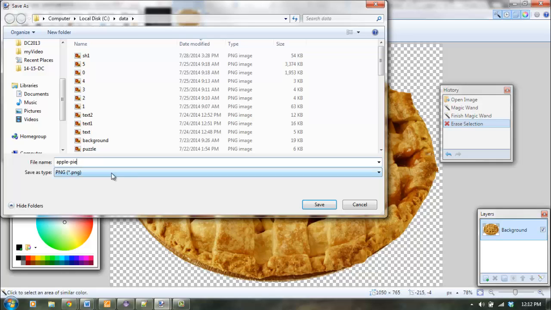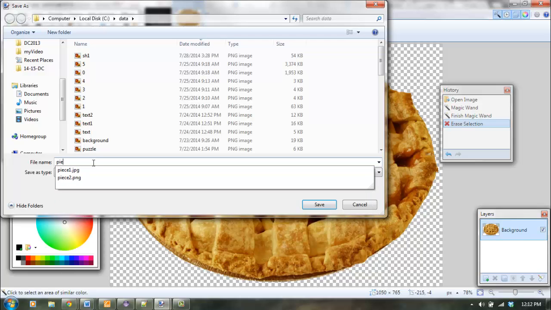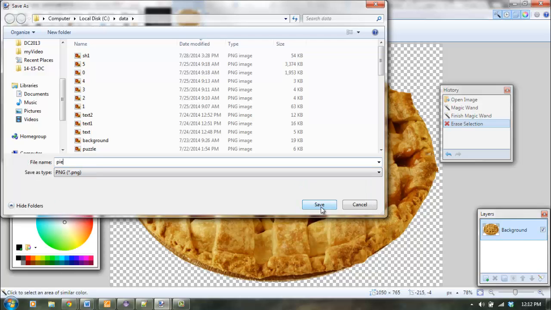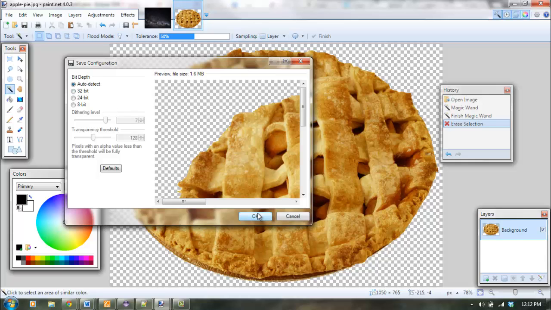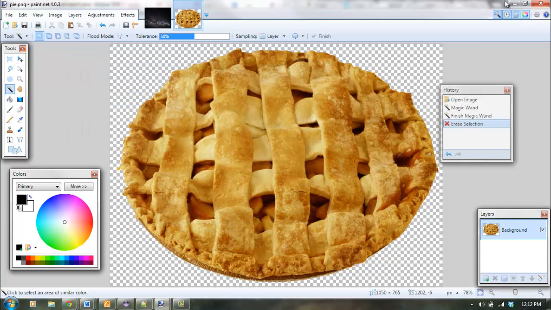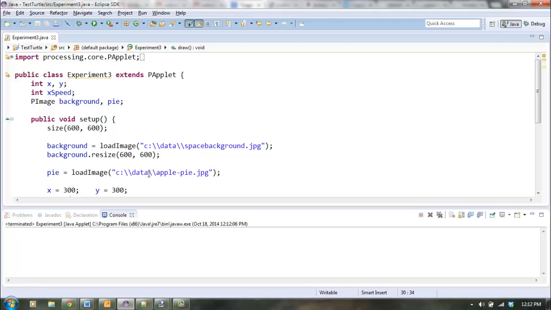so apple pie. Well, let's just call it pie. So now my new thing is going to be called pi.png. And it's talking about what do I want to save it as, and that's all fine. Okay. So now back here, instead of loading image applepie.jpg, I'm going to load pi.png.